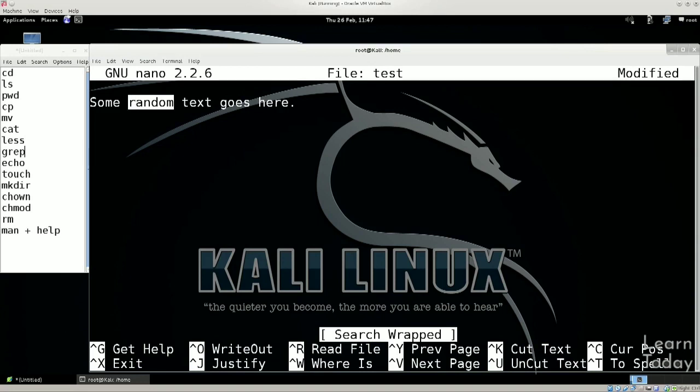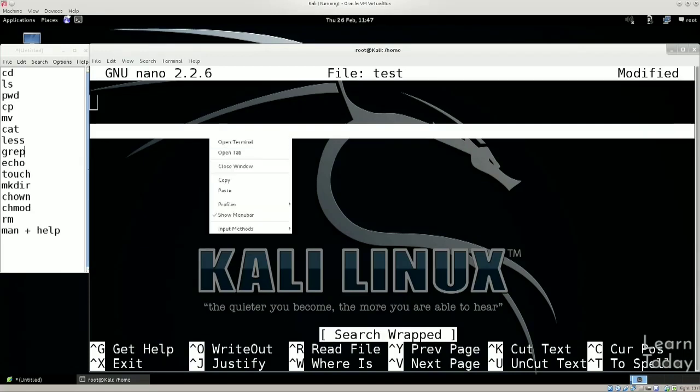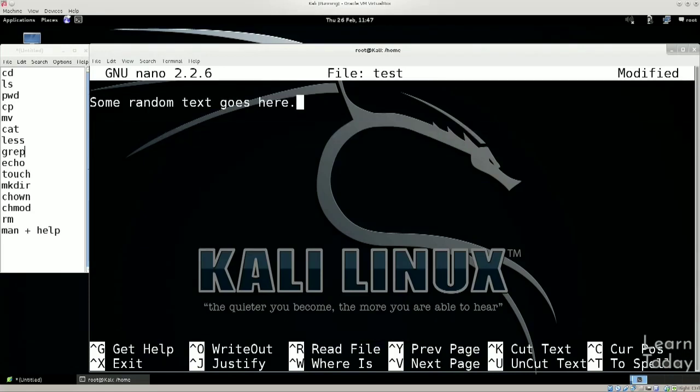Previous page, you don't need that. Next page, you're not going to be that engaged with it. Cut text is also very nice, because it allows you to remove large portions of text at a relatively fast rate. If I say Control K, it's going to remove the current line where the cursor is, not what you have selected with your mouse, just so you know. Let me bring that back.